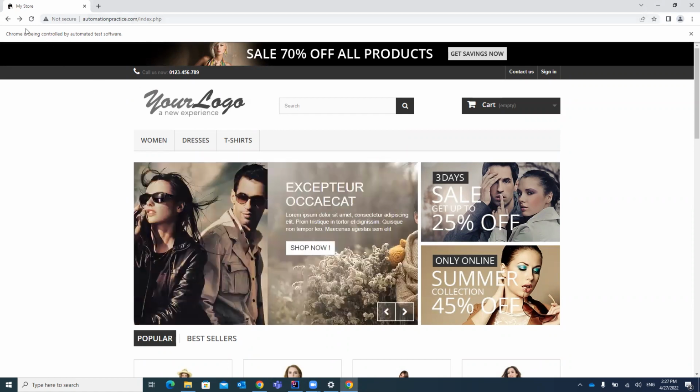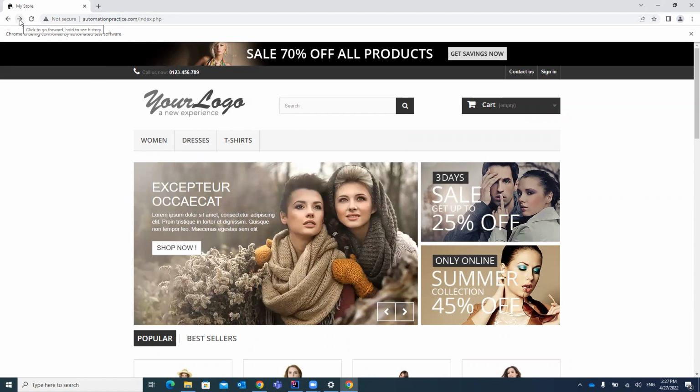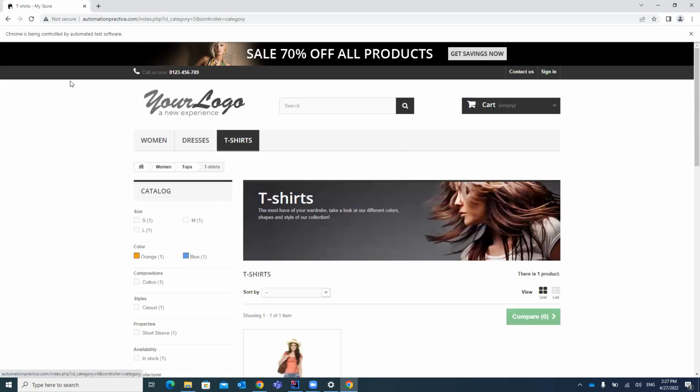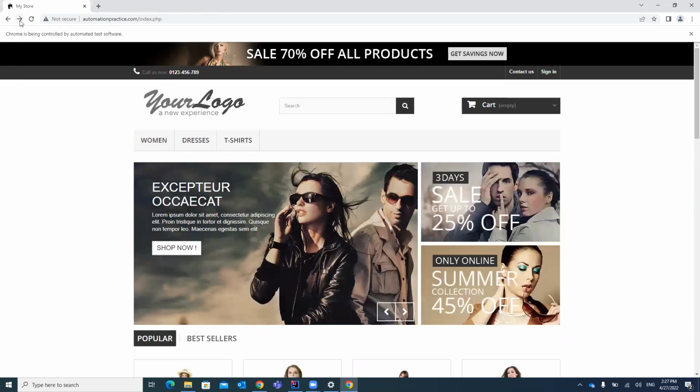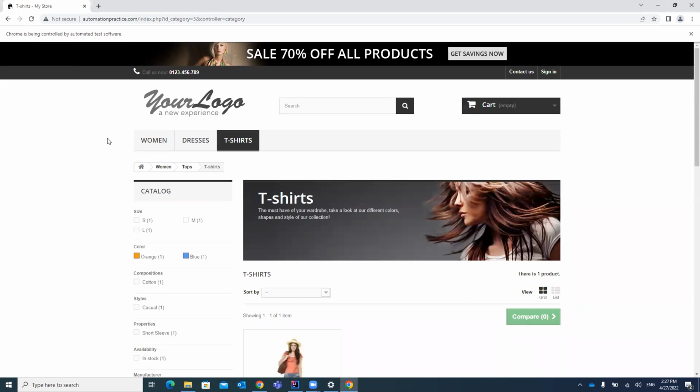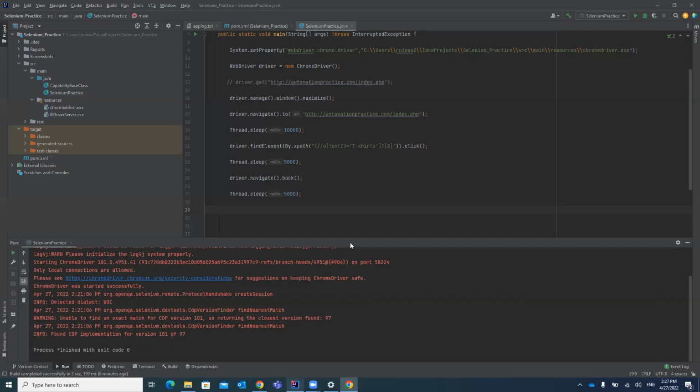Now you can also do the forward. See, forward: it will automatically take you to the t-shirt page. You can see once I clicked on forward, it is not taking even a second and it is loading the complete page. Why? Because it is taking it from your browser history, so it will be very fast.